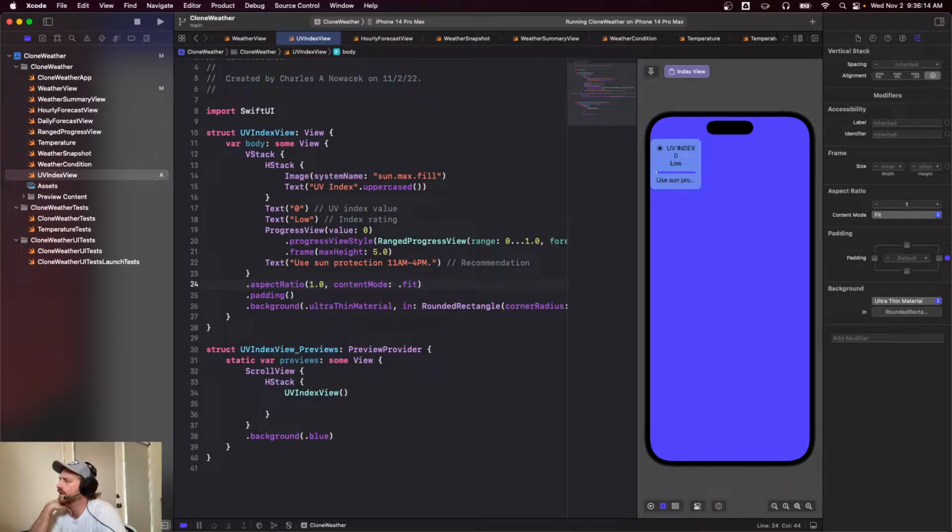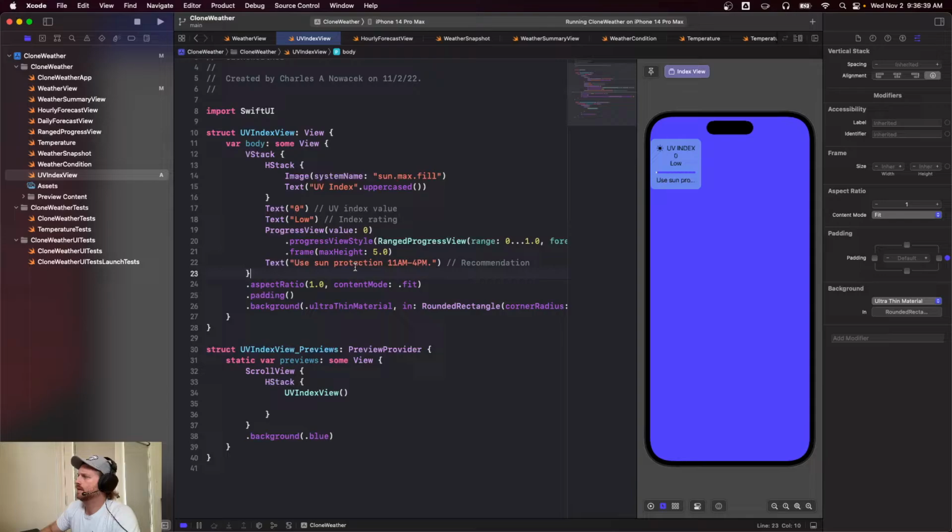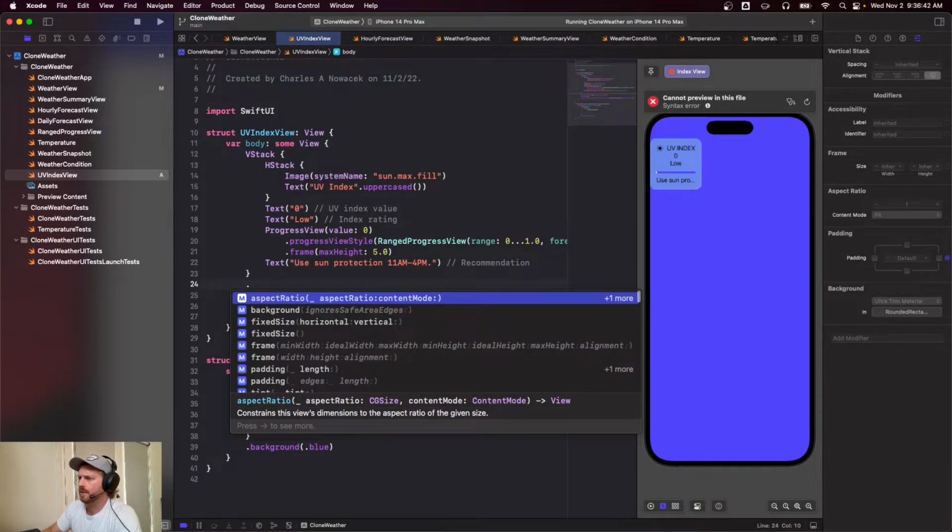So it fit everything, but it fitted in a very small frame. I wonder why it didn't like that.